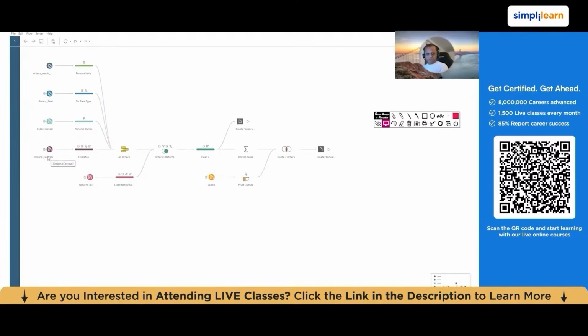So if I click on the join, you can see that there are four types of join: inner join, left join, right join, and outer join. By default it is showing you this. Okay, so this is inner join. Inner join means it is taking only the record rows which are common between the tables.